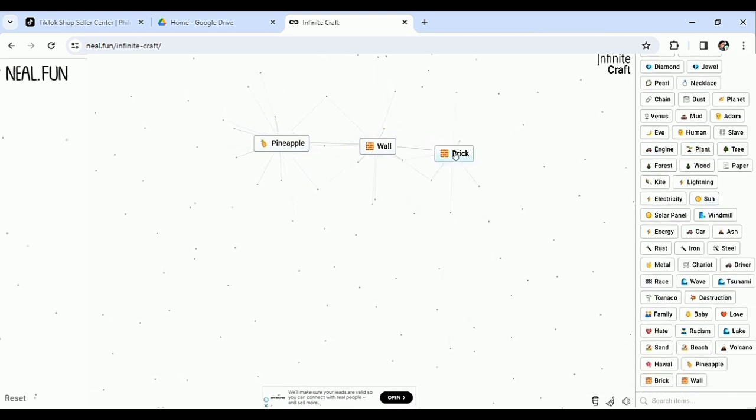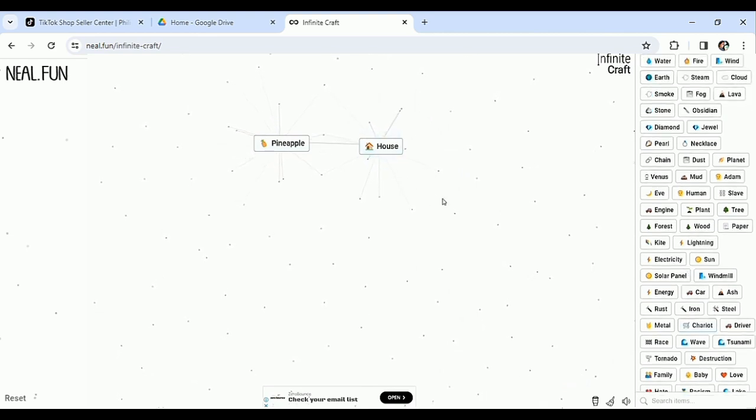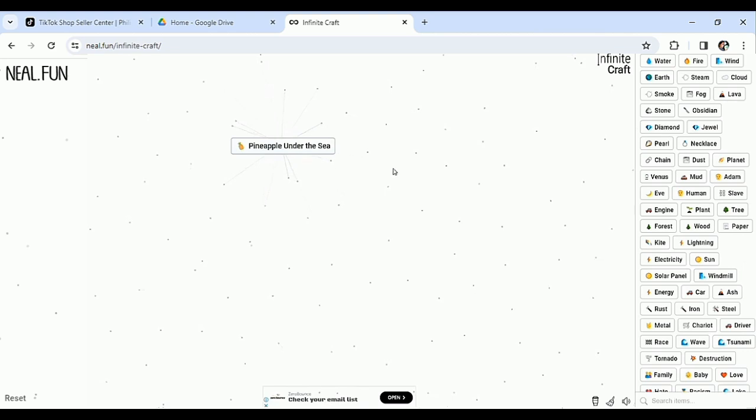So put another brick here. And once you lay it on top here again, it becomes a house now. And then put it on top of the pineapple here. And now you have the pineapple under the sea.